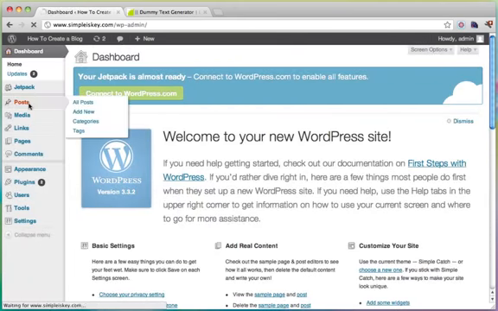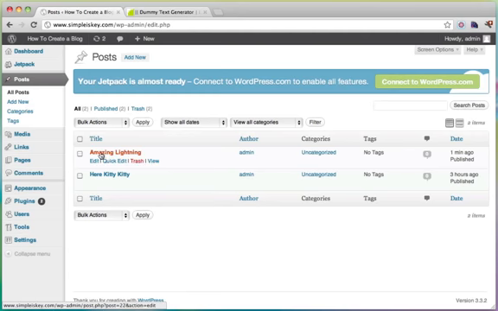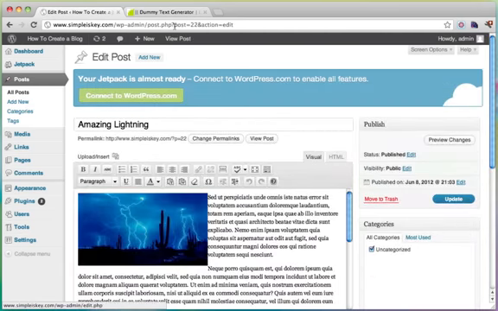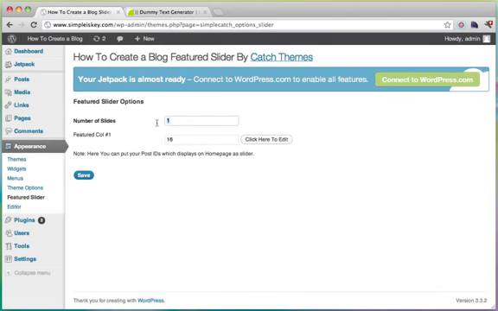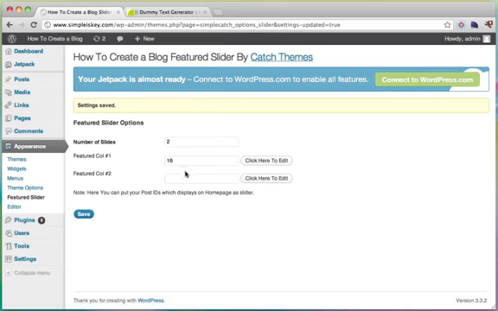So we go to post again and we click on the lightning post and we see post equals 22. So we have to remember that number 22. So let's just copy that. Go to appearance, featured slider, and number of slides now, 2. Click save, and let's put in 22, that number of the post.